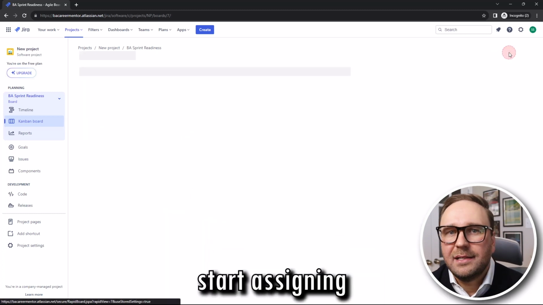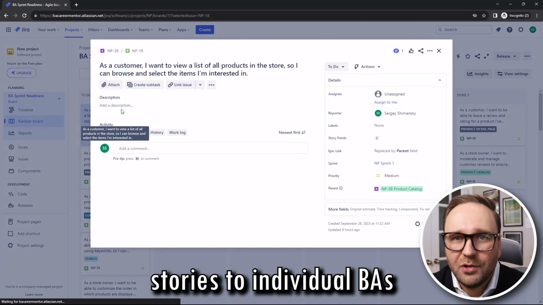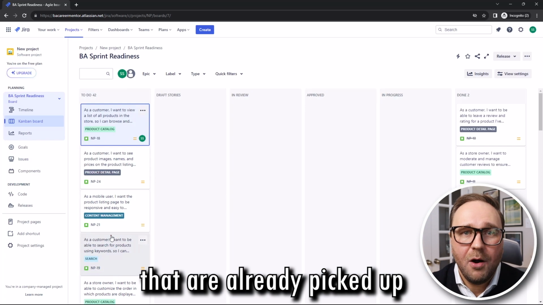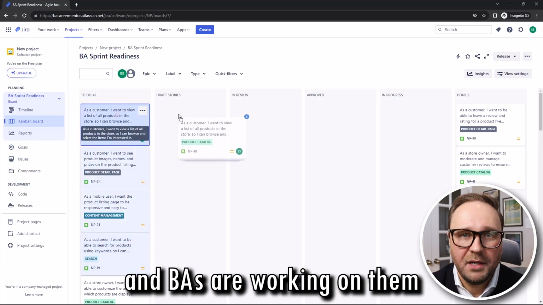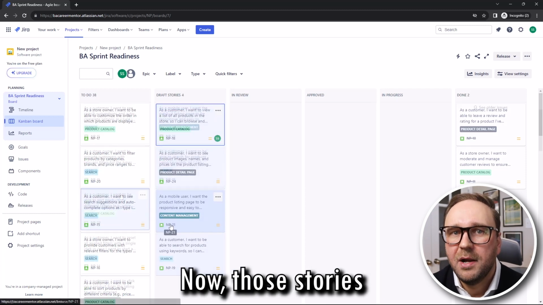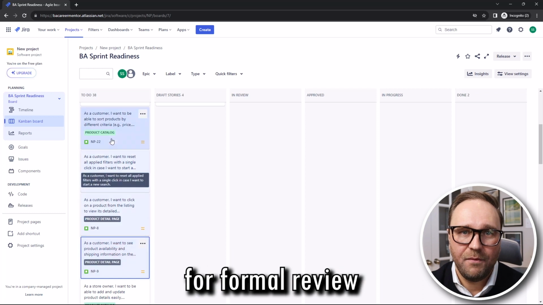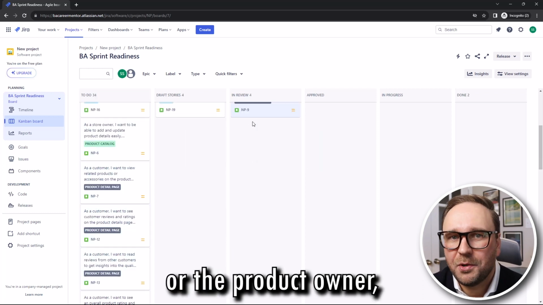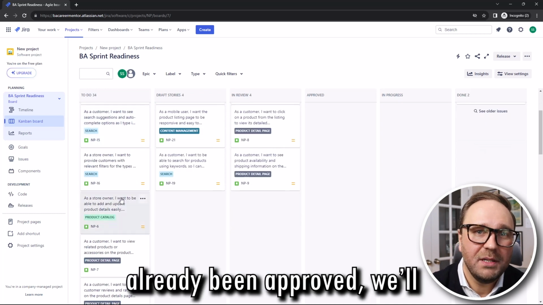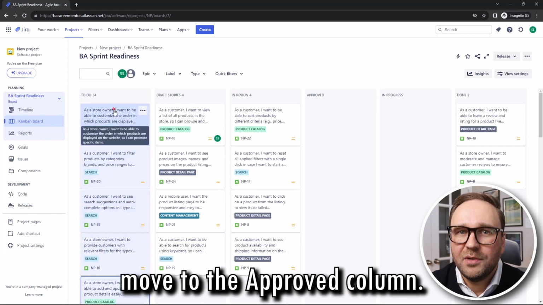From there, I can start assigning stories to individual BAs, or they can do it themselves. The stories that are already picked up and BAs are working on them will move from to-do to draft stories. Now, those stories that were sent for formal review to the client or the product owner will move to the In Review column, and those that have already been approved will move to the Approved column.